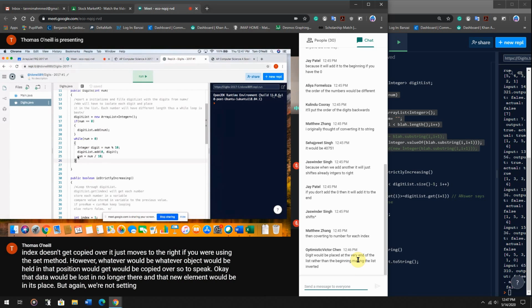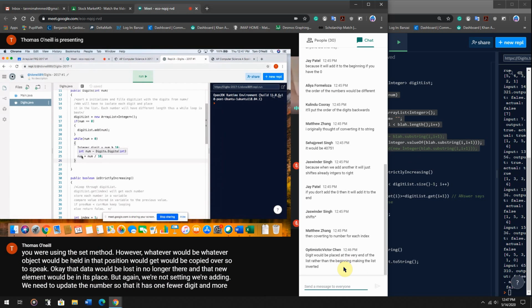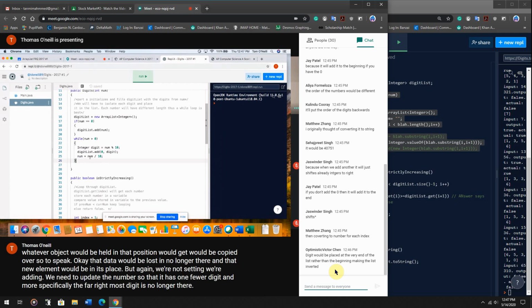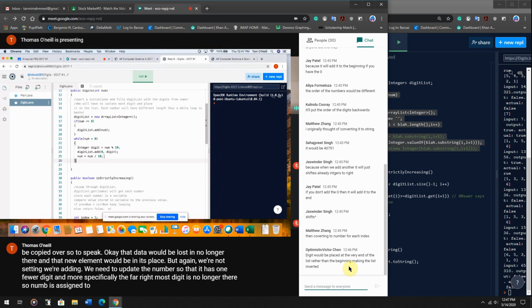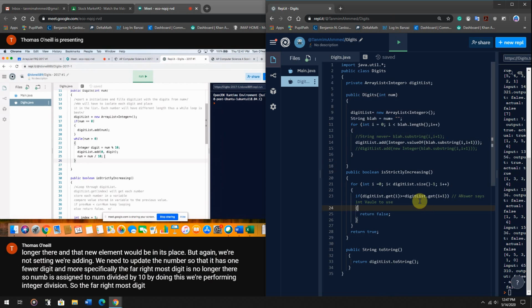We need to update the number so that it has one fewer digit, and more specifically, the far rightmost digit is no longer there. So num is assigned to num divided by 10. By doing this, we're performing integer division. So the far rightmost digit will be truncated, okay, will be lost.